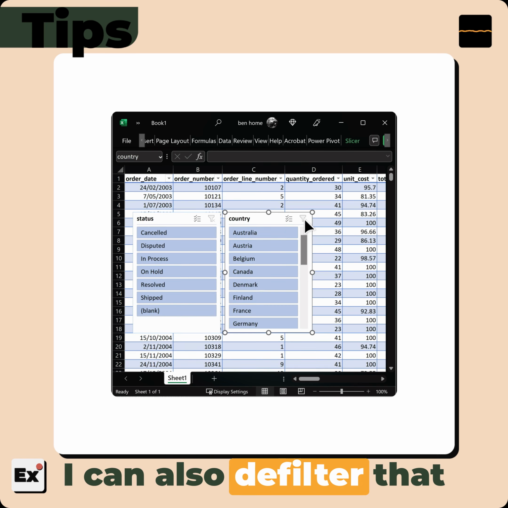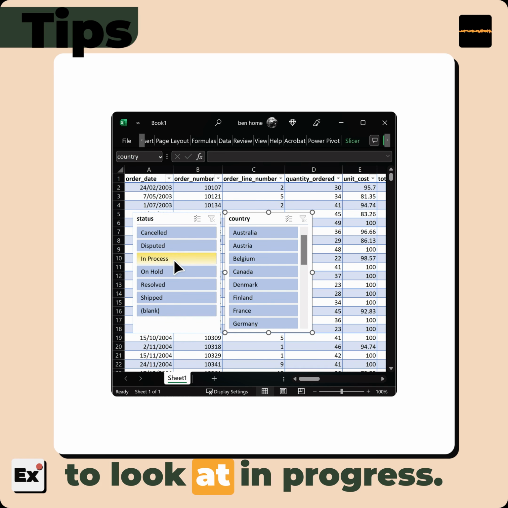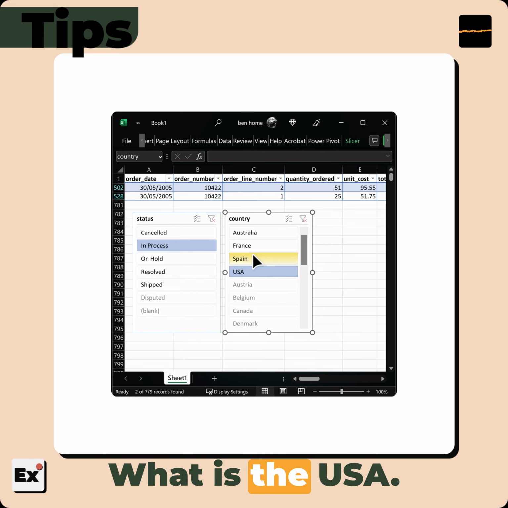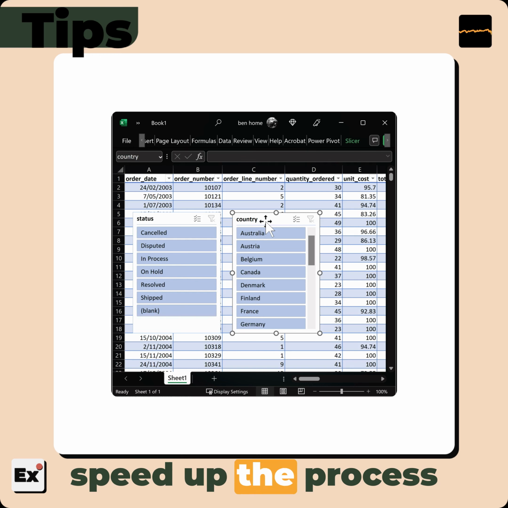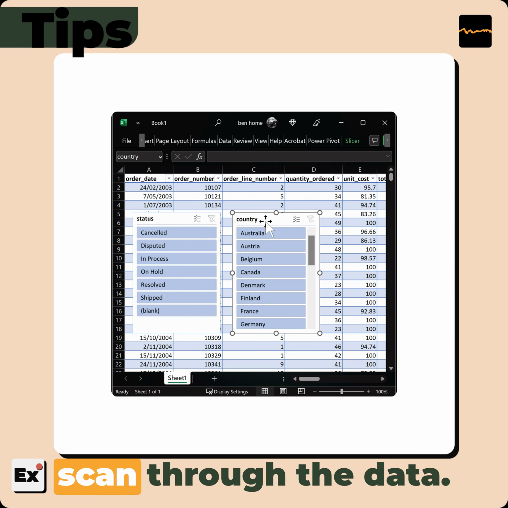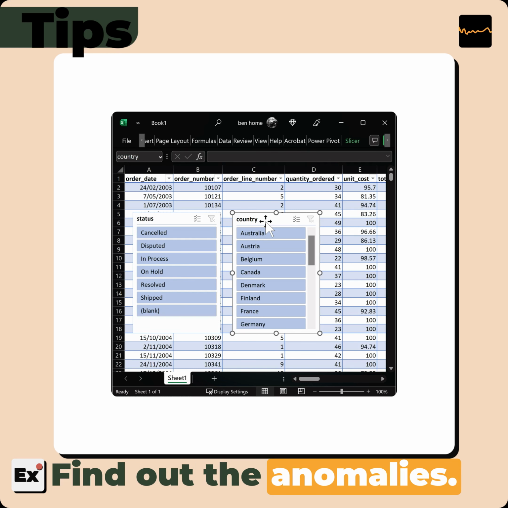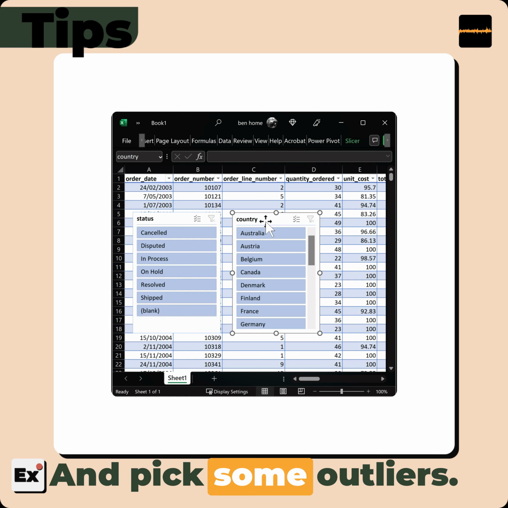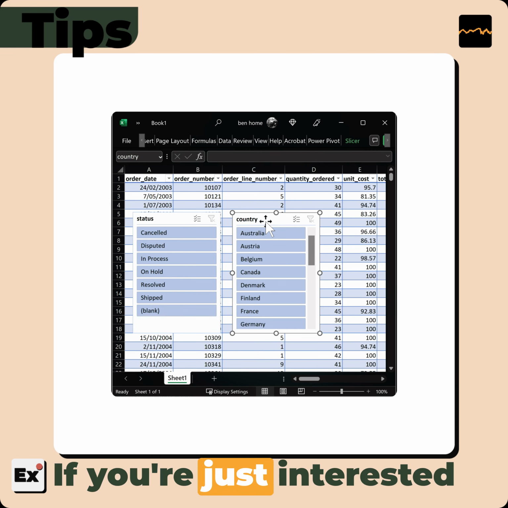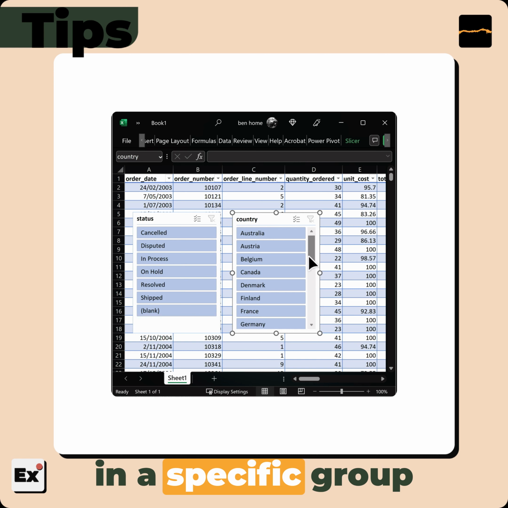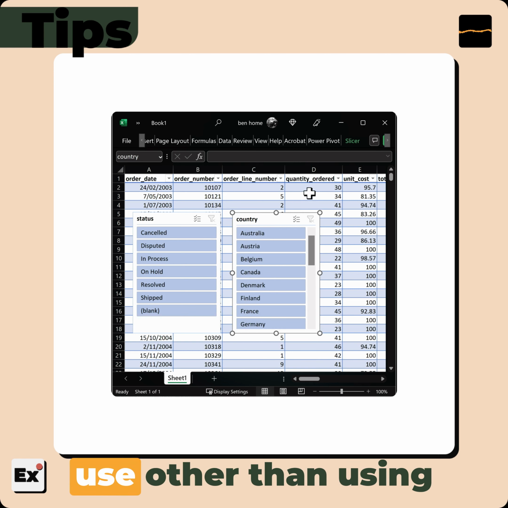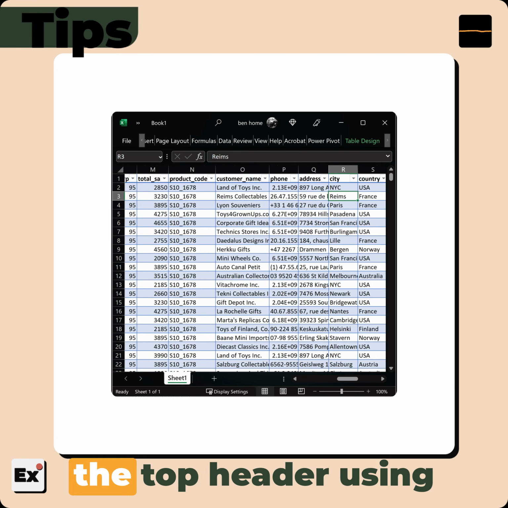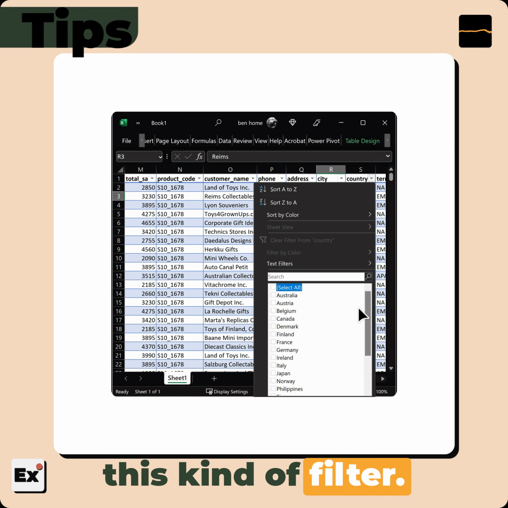I can also change the filter to look at in progress for the USA. So this filter will really speed up the process for you to quickly scan through the data, find the anomalies, and pick out some outliers. If you're just interested in a specific group or country, this will be much easier to use than using the top header filter.